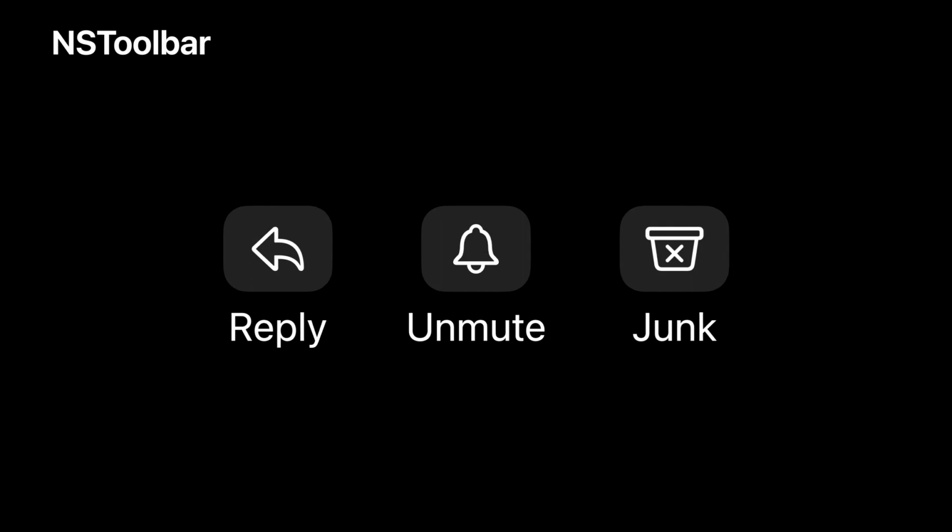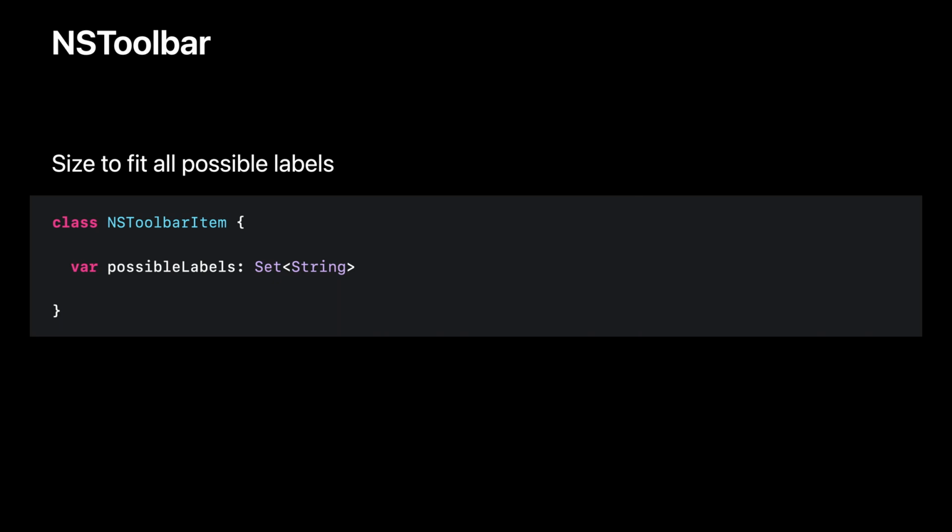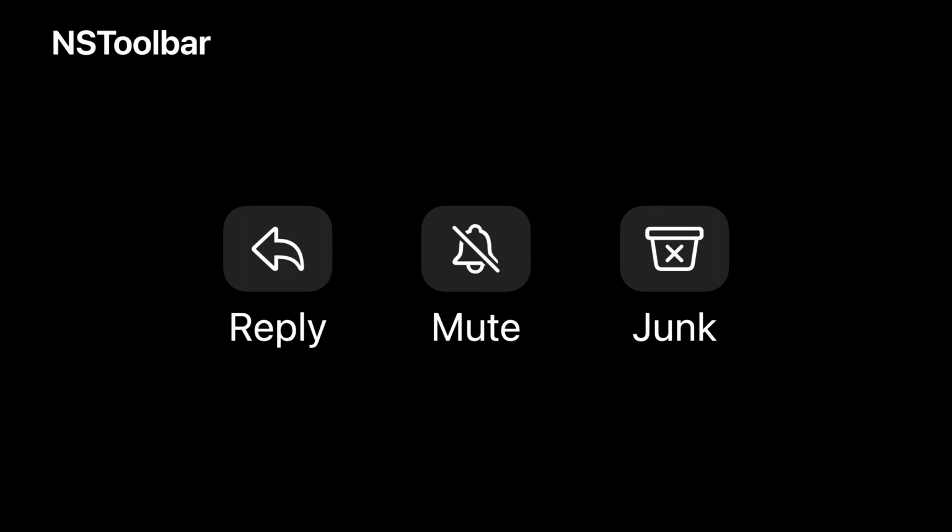Since the labels have different sizes, the other items in the toolbar have to shift around to accommodate the change. In a scenario like this, you can use the new Possible Labels property on NSToolbarItem to provide a set of the localized strings that you'll use for the item. NSToolbar will automatically size the item to fit the longest label, so your layout stays the same even when the item is reconfigured.